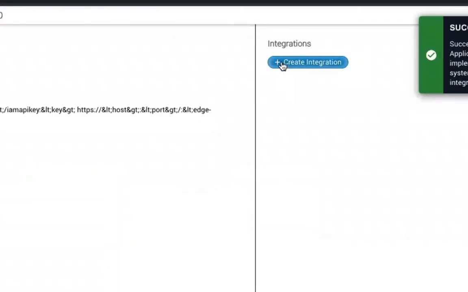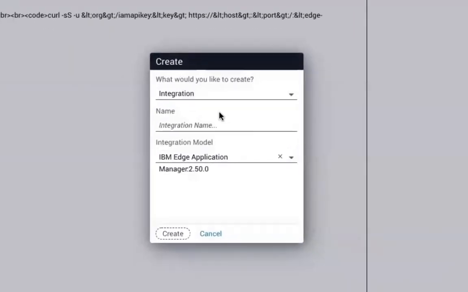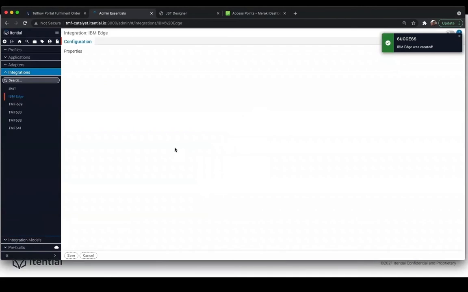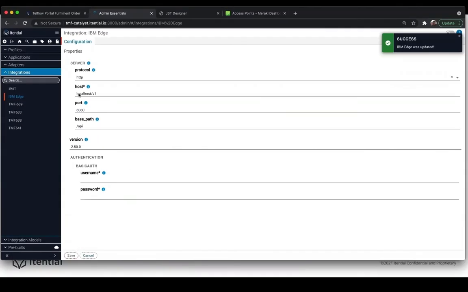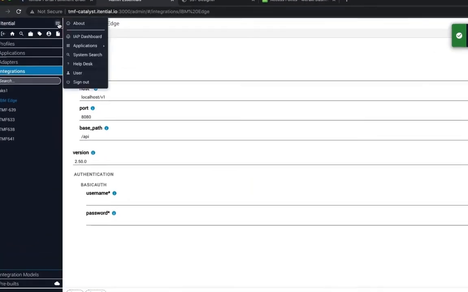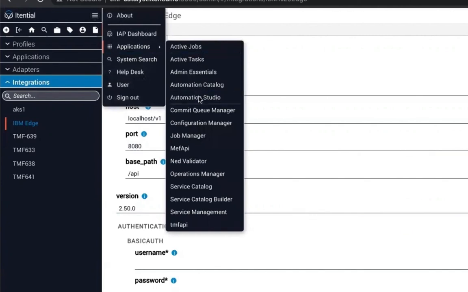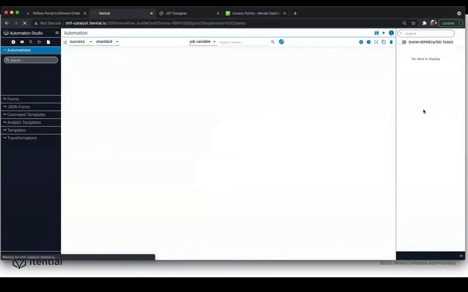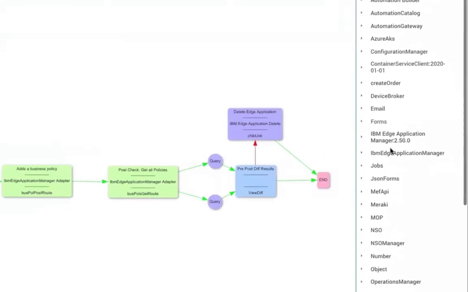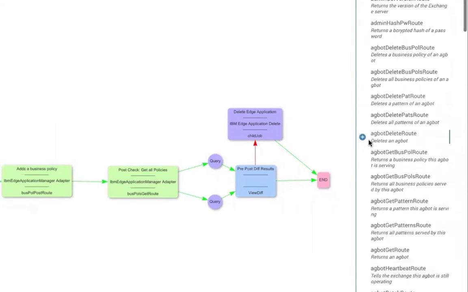So as quickly as we were able to onboard the integration model, now we can quickly create an integration, and let's call it IBM Edge. That is created, and we'll provide the base path, and we'll save it. Now that we have successfully onboarded the integration, when we quickly go into the Automation Studio, we will be able to see on the right-hand side, there are network intelligent tasks available for us to utilize that are made available by the IBM team.